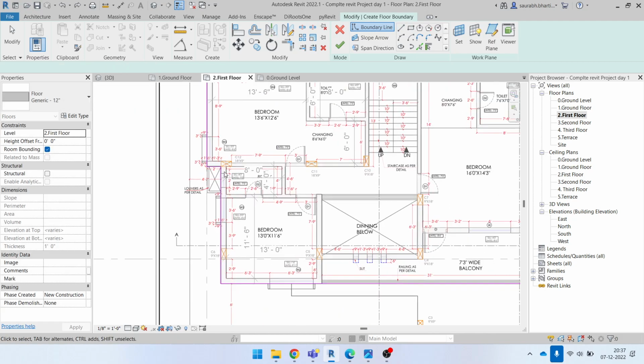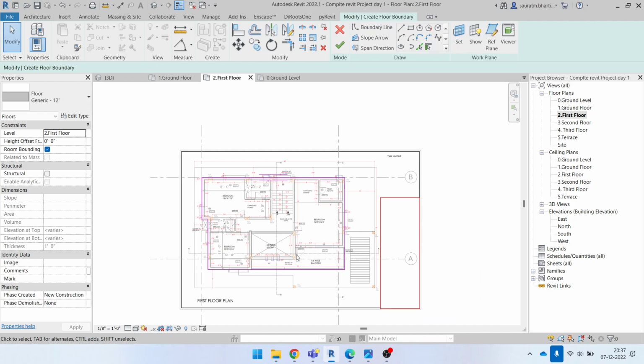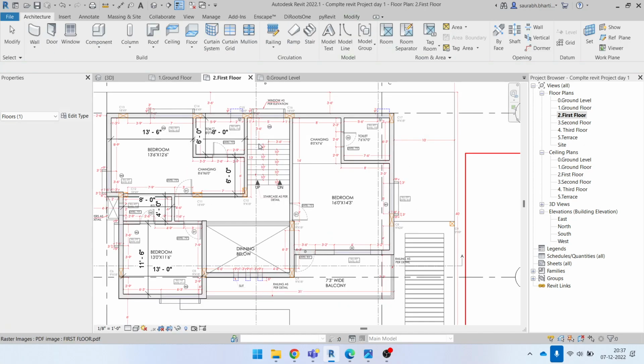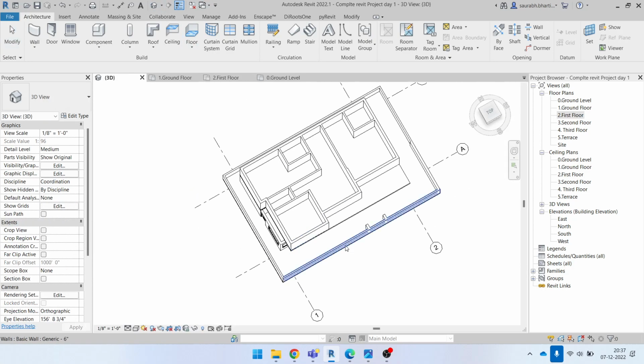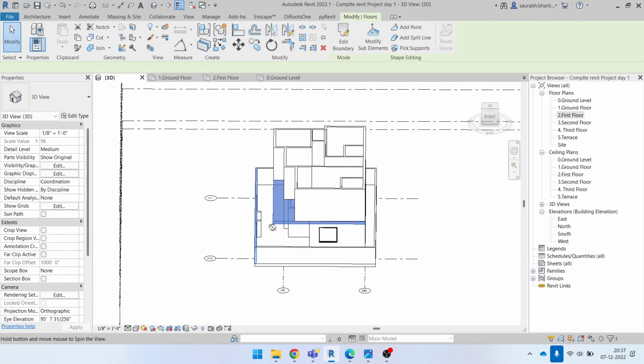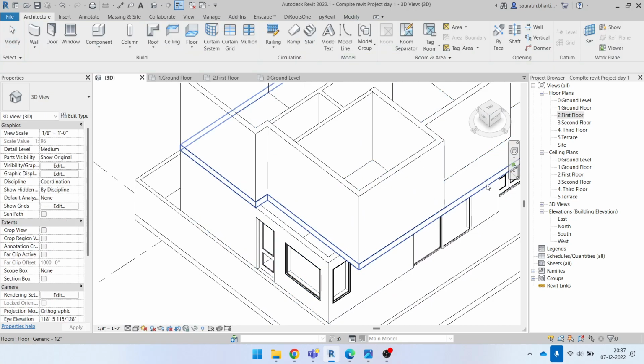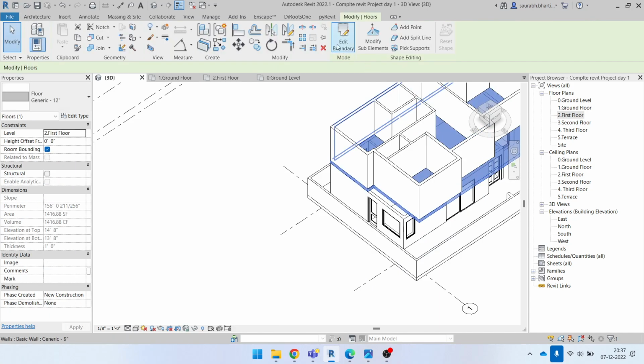and this side. Yeah, so now you can see I've just drawn a floor here, and if I press OK, now I will see that floor. It will ask whether you want to attach the bottom part, and I want to attach it. Yeah, and now if we go to the 3D view here, we have a floor here. Yeah, and I also want to cover this part, so I will just select the floor and go to Edit Boundary.